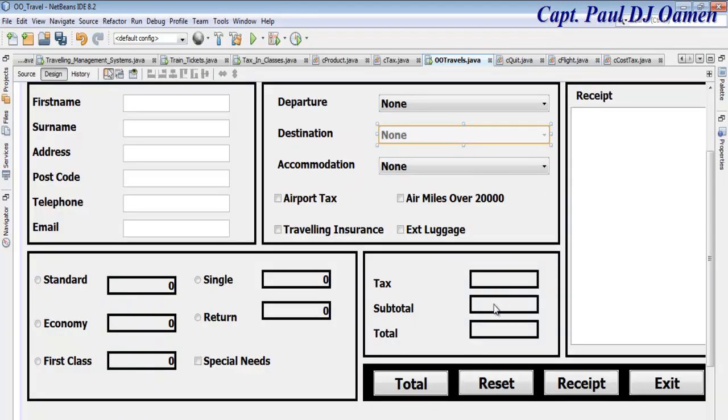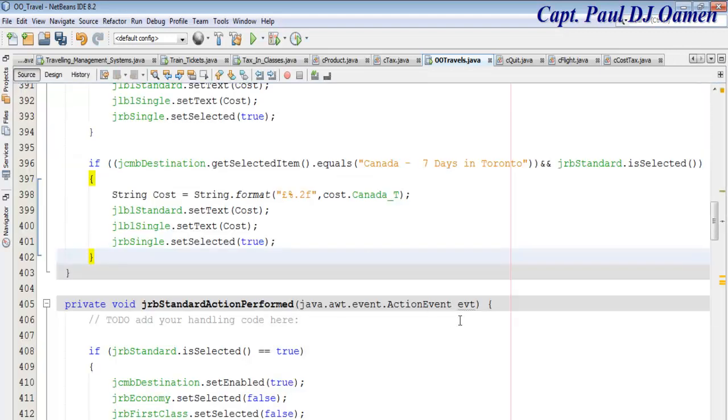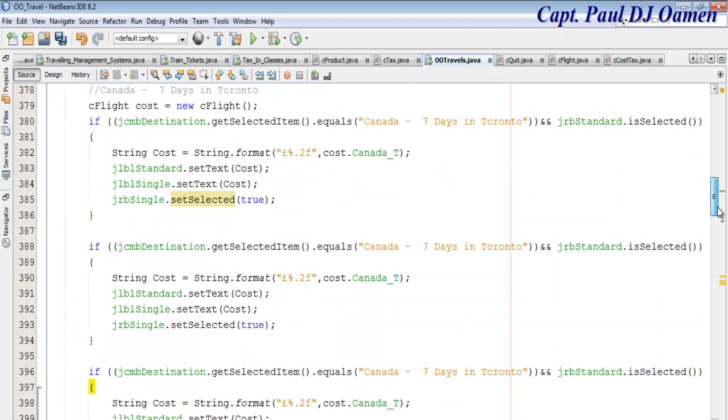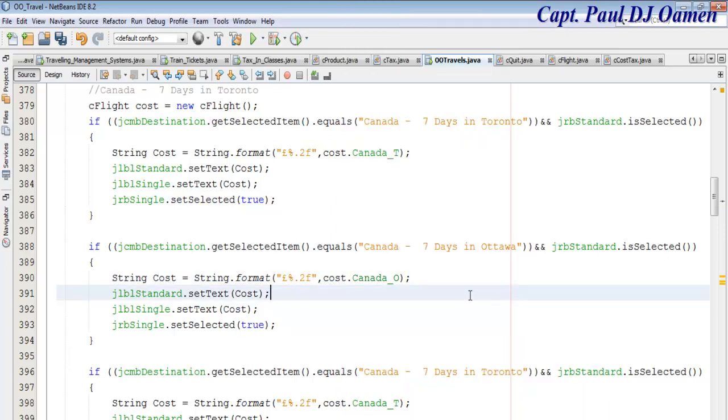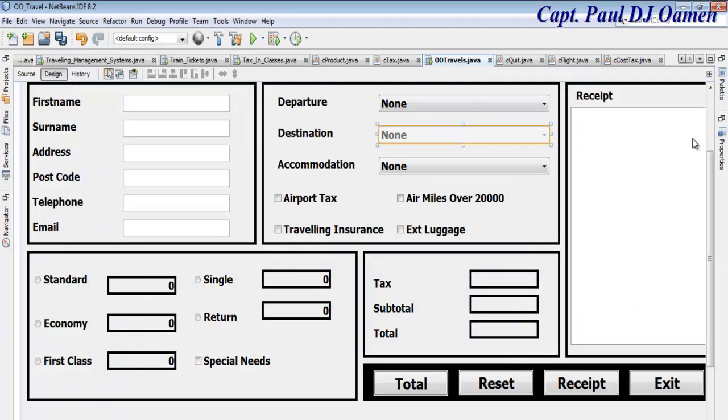So now back in the code, all we need to do is, with the ones that we've copied, we just change these to a tower. There we go. And change these to dot the tower right there. That is that done. You see, that's how easy it is once it's done.